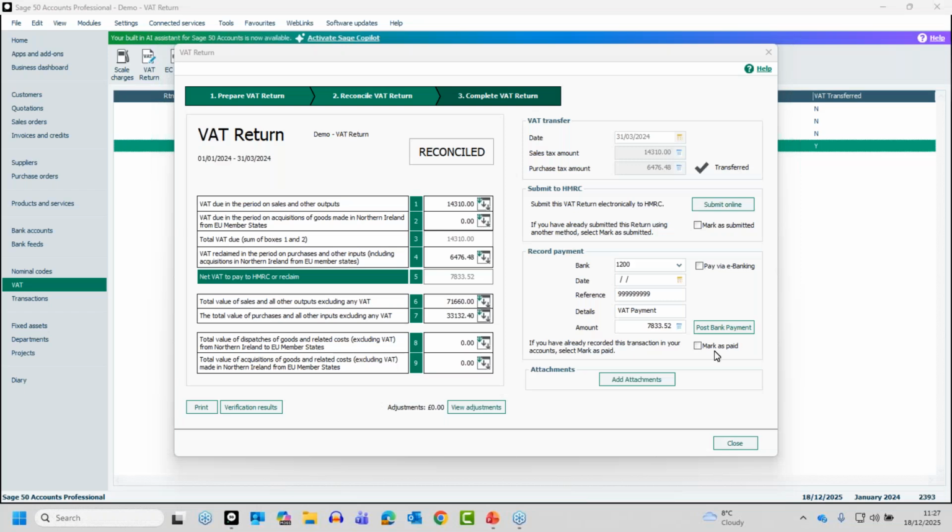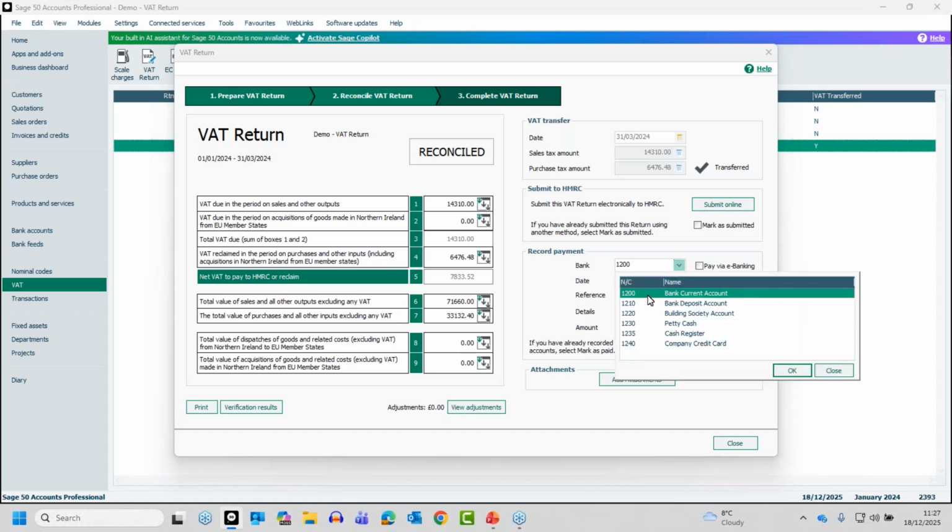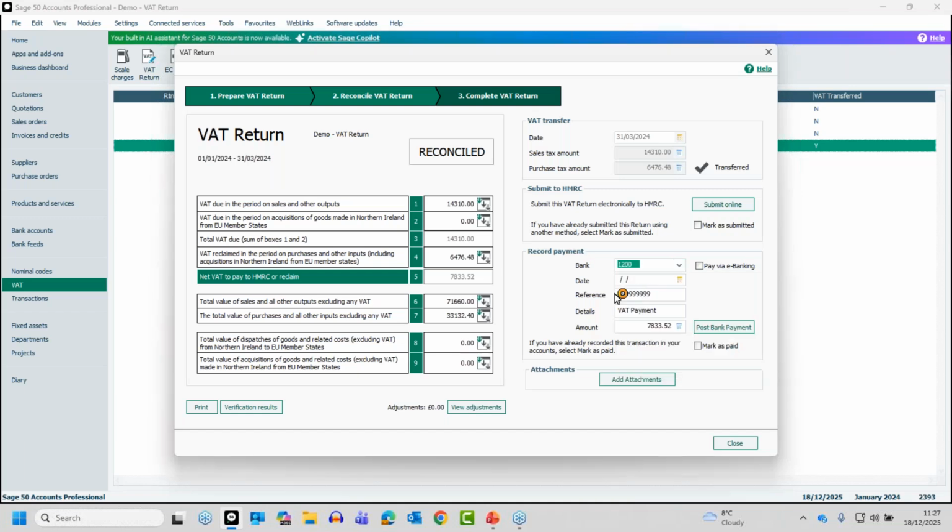So we're still in the VAT return. It's this option here, with no difference in this area between the UK and Ireland. It's going to look exactly the same. So for bank accounts, you're just going to make sure it sets your default bank, which by default would be 1200. So make sure you've got that selected.